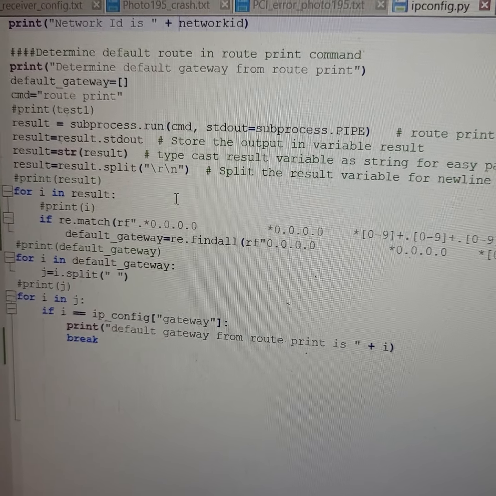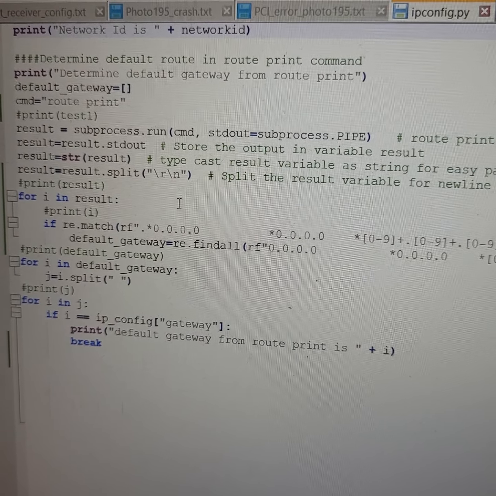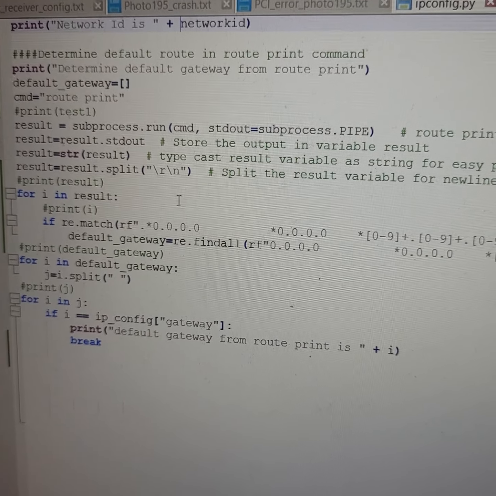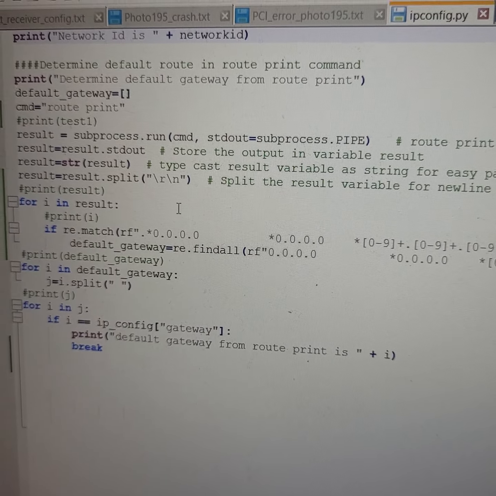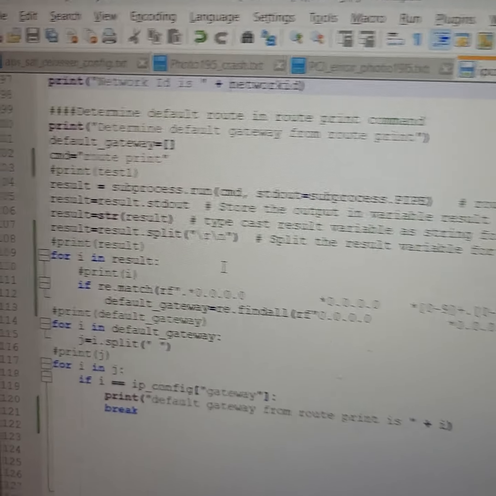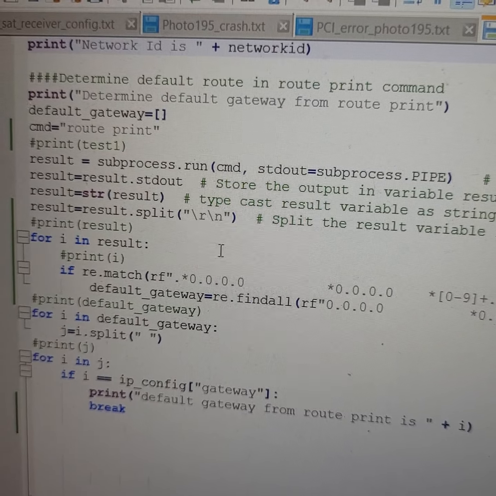The print statement is just another piece of information. It contains the info about what we are going to do in the rest of the code. So here I put print determine default gateway from route print. Then I declare the default gateway variable as a list. Then the command I give is route print.